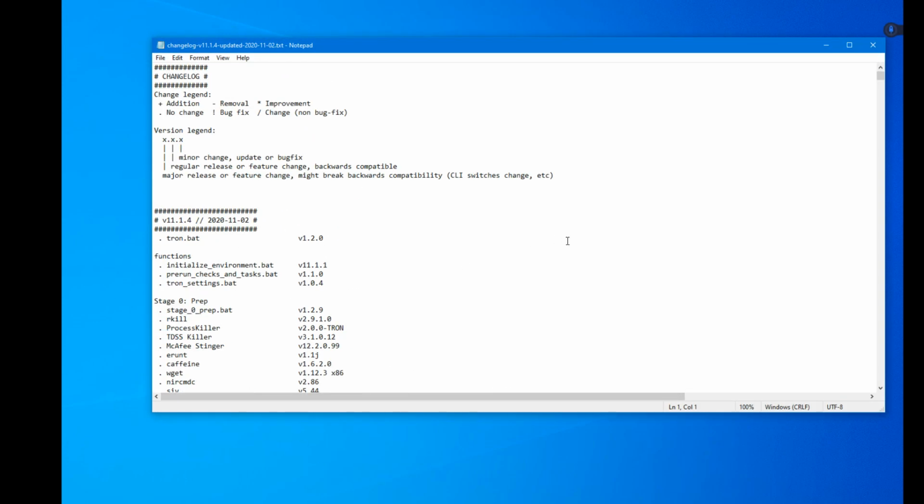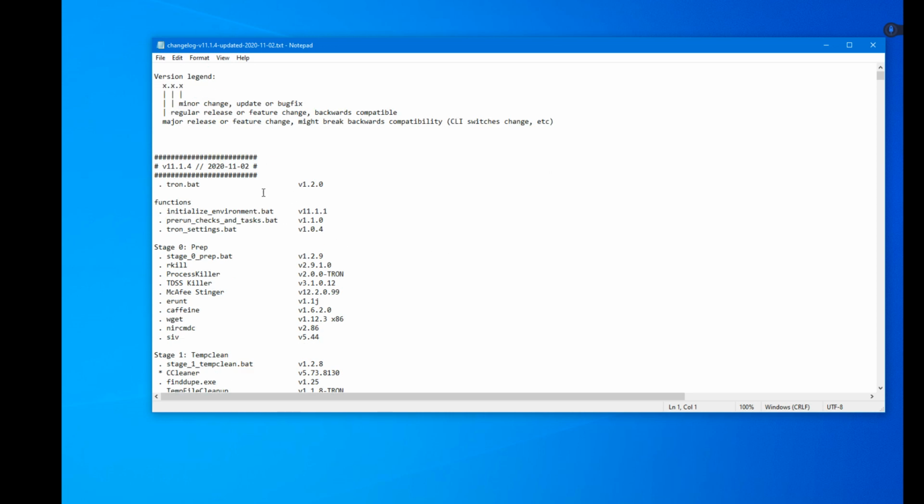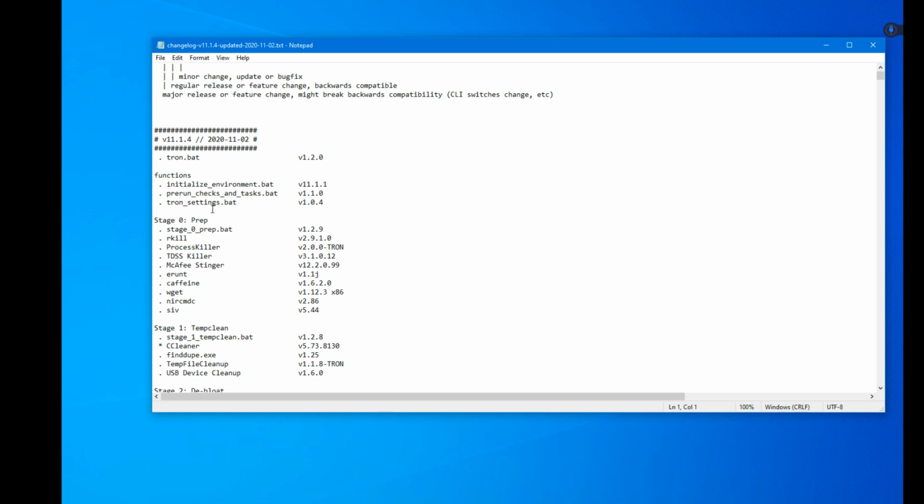Okay, so what does it do? Right? What does it do? Well, for example, I've already run it on this device. So it starts off with Tron.bat, which is basically a script file that's run by the command prompt. Okay, and this is its functions here. It also uses RKill, which can be used as an individual program to remove rootkits. It also has a process killer, TDSS Killer, McAfee Stinger, and quite a number of different tools.